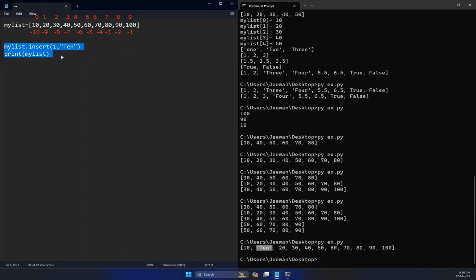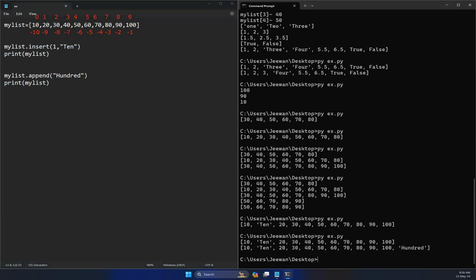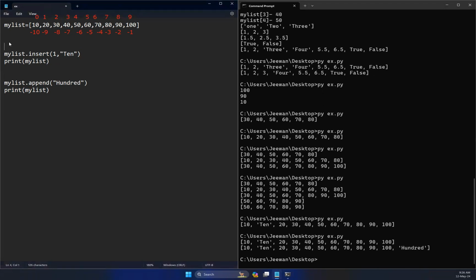Or else, if you just want to add at the end, then you can use the append method. Let's say we have 100. Then you can see that it gives you the value at the end if you use the append method. Now here let's write: add an item to a specified index, specific index.